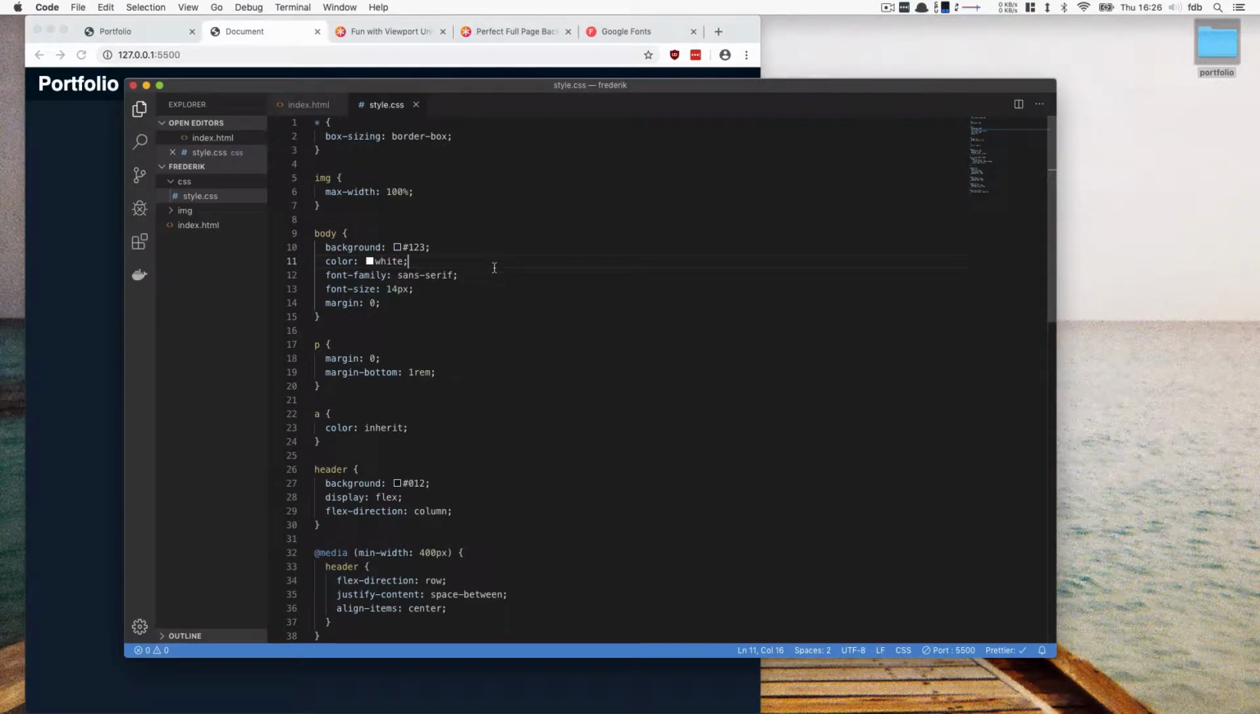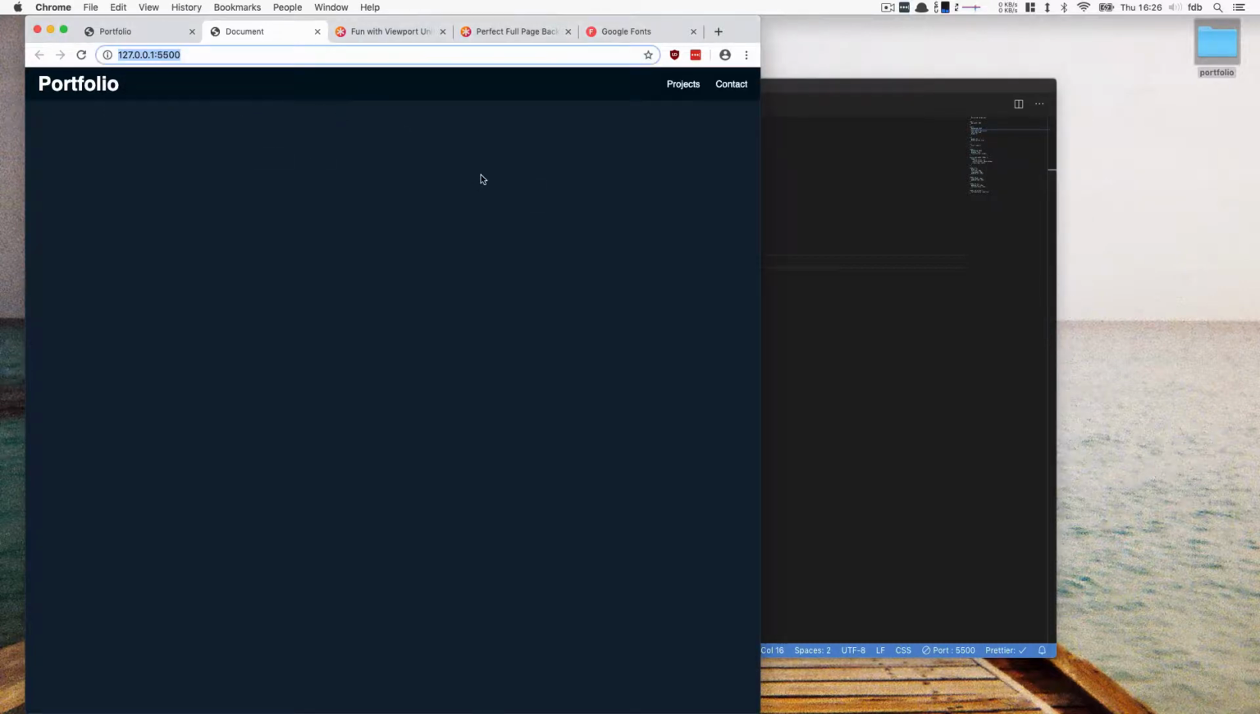Hi, so let's go over what we wrote and change a couple of things based on feedback from the class. So this is what we had, and what we want to do is load a custom font because this is just a default, and also we want to use our rem units for fonts everywhere.